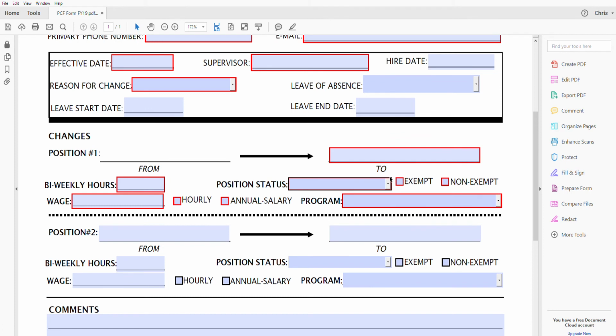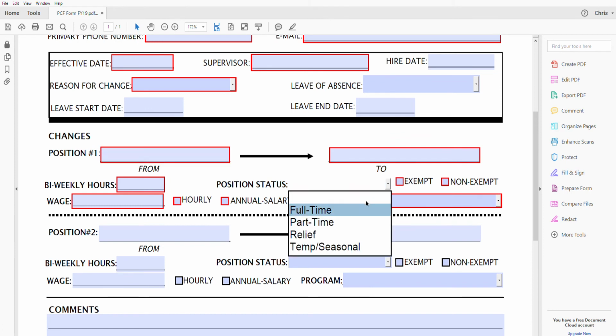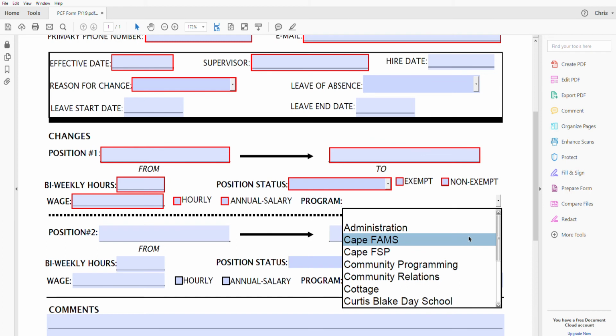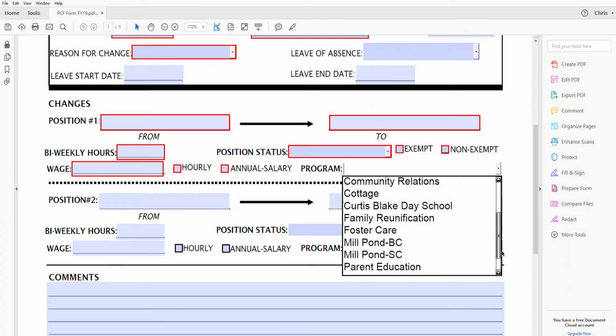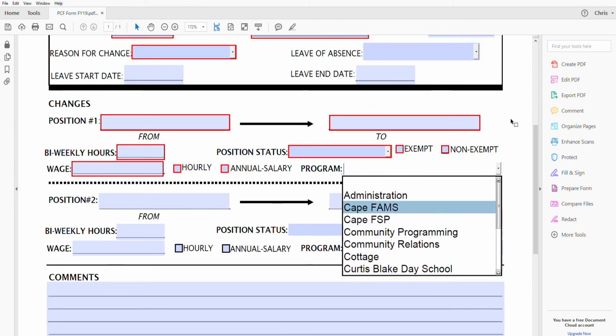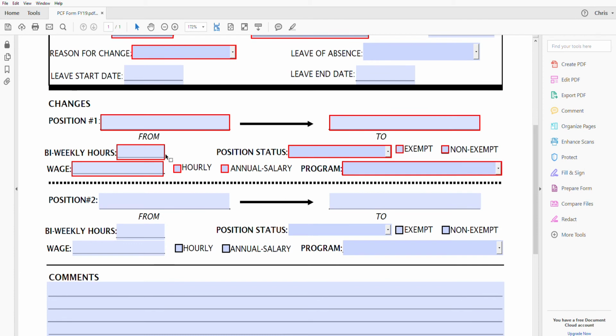If their position changes, full-time, part-time, relief, temp, or seasonal, you would want to pick that. If they're exempt or non-exempt status. And then again, the program for this particular position. So you have options depending on which piece is it that's changing.